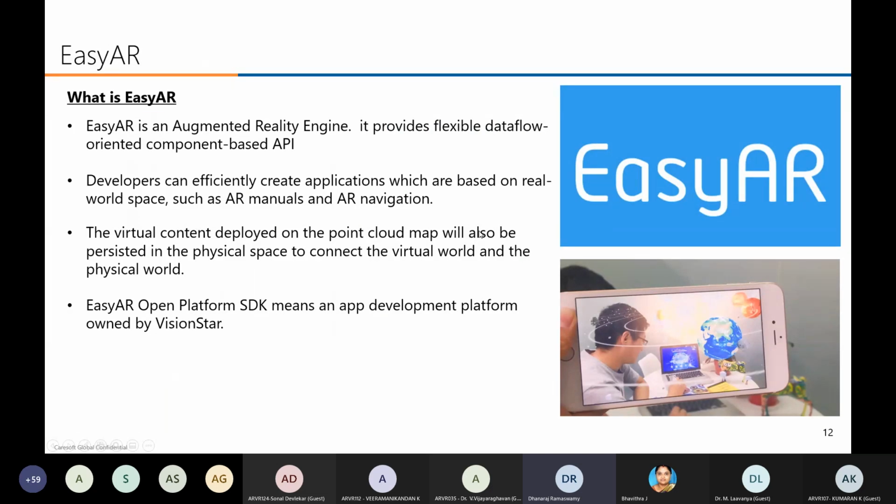So what we have seen is, first sample, we have seen AR Kit with the ladder scanner. The second one, we have seen AR Core developed by Google with the new features. The third development kit is Easy AR. So let us go through Easy AR.